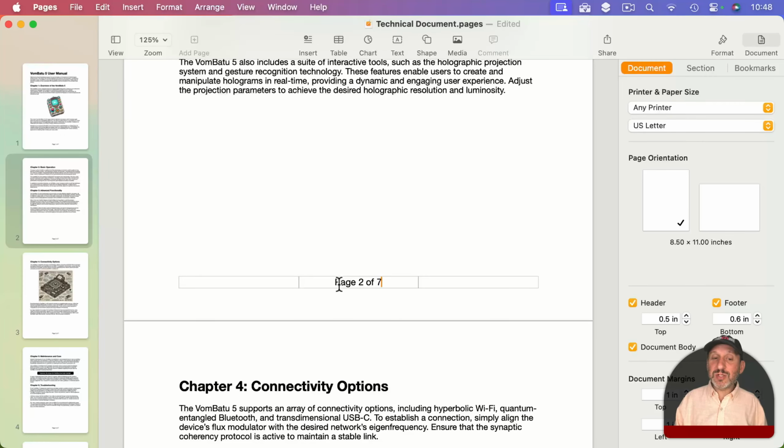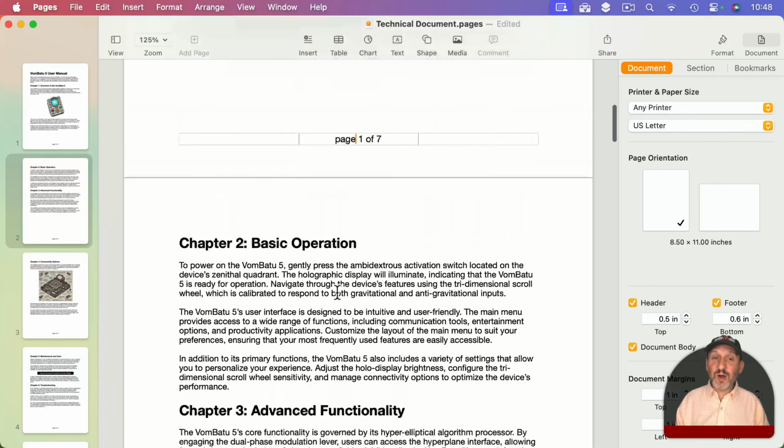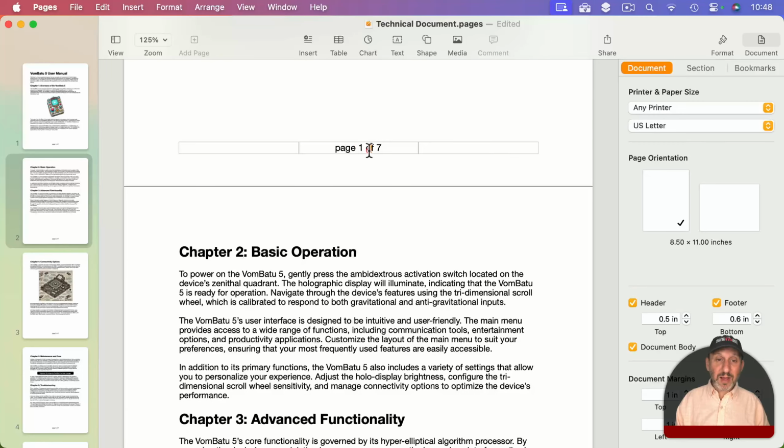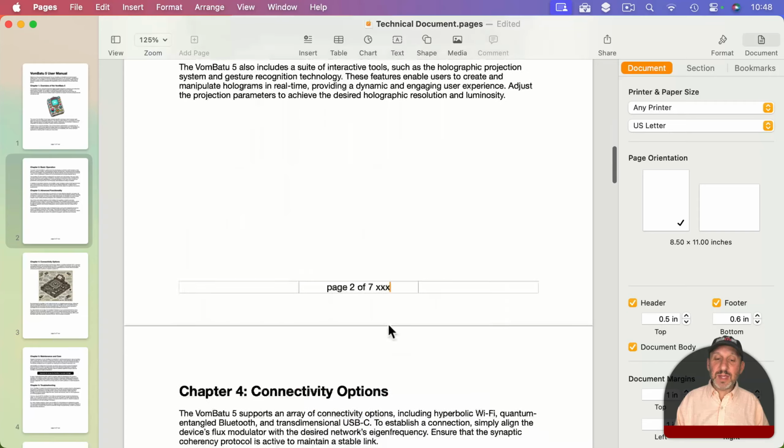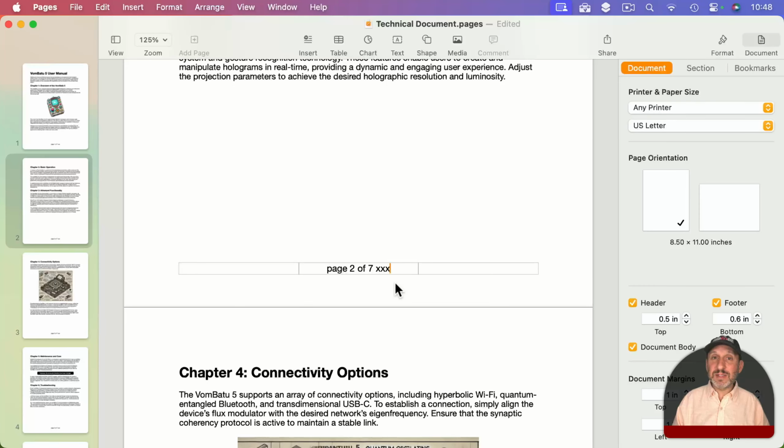But what if I were to change this? Like maybe let's type lowercase page, or it could be a completely different word. It's reflected on all the other pages as well. I could substitute something else for the word of. I can substitute something else for the word page. I could put something after it like this, and you could see it's reflected on every single page.